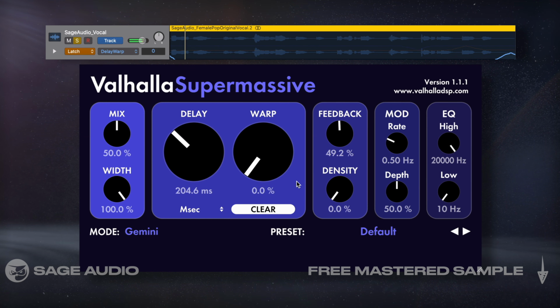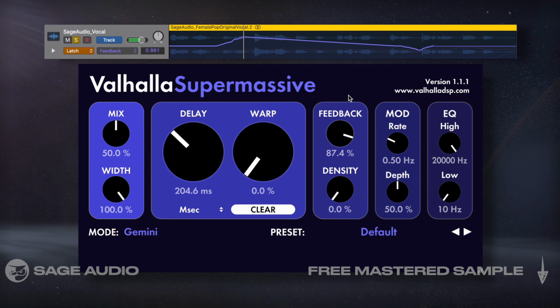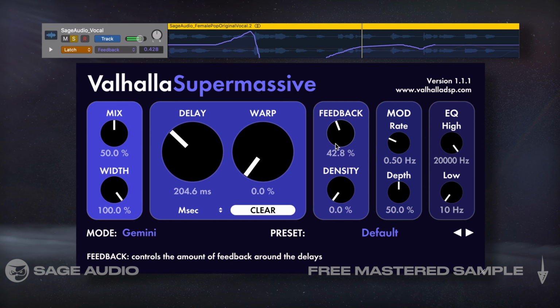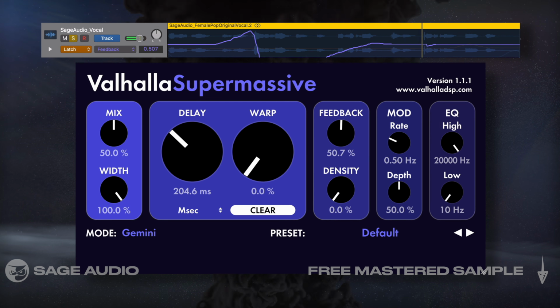For example, I could increase the feedback of a delay on the vocal and then drop it aggressively for a creative effect. Let's take a listen to this and then consider how you could use it in projects of your own to add a lot of character.